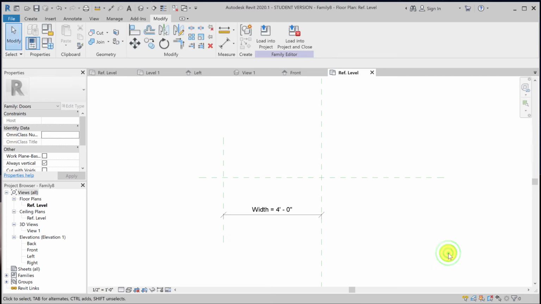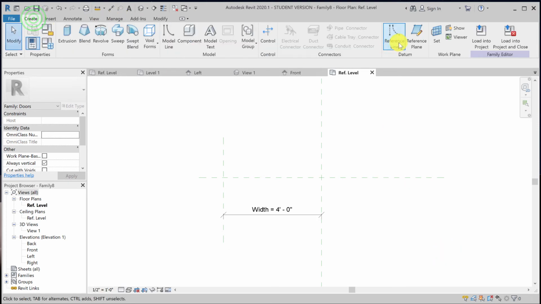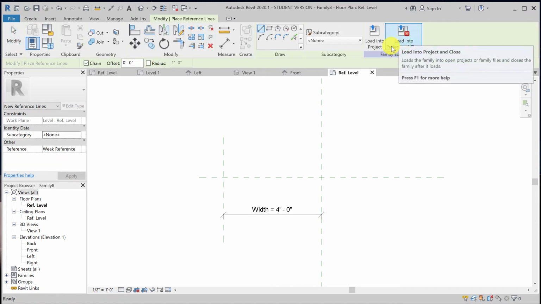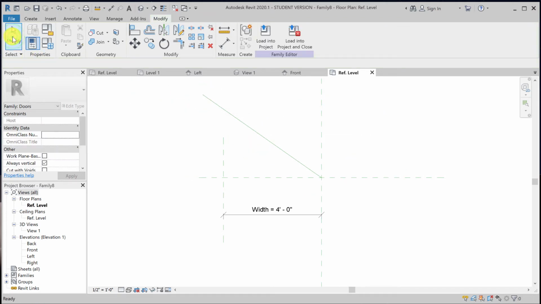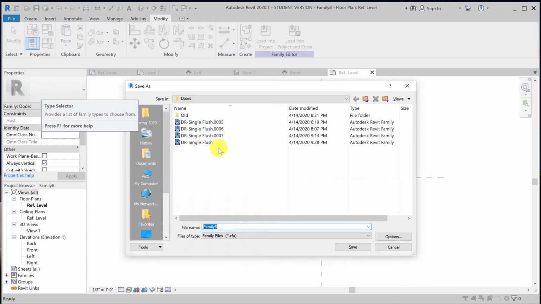Okay. Next, we're gonna go to Create, Reference Line, and I'm gonna draw a line at an angle that's gonna have a starting point at this intersection here. Okay, and just make this line at any angle but longer than the width of the door right now. Okay, then I think at this point we should save our work, and if you save it for the first time, you'll be saving it as, okay, and I'm going to save this as door swing. Okay, and save.